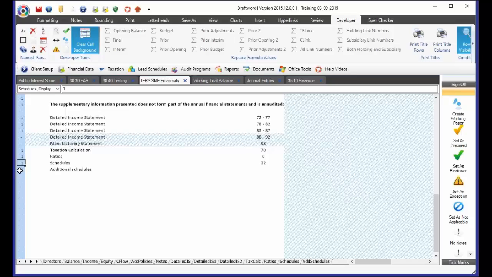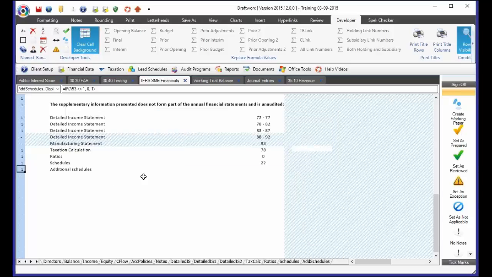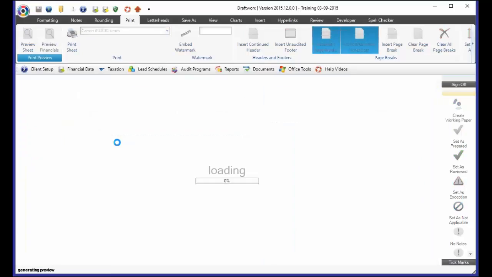But if you do want to automate this process, we can go and add a named range, basically add schedules underscore display. Then if I switch it off, it'll automatically switch off this note or this line for me as well. So let's go and add that, add schedules display, and I'm going to click on OK. Just want to let the screens catch up. Now let's hope this all works and I haven't been lying to you. Let's go and preview these financial statements.